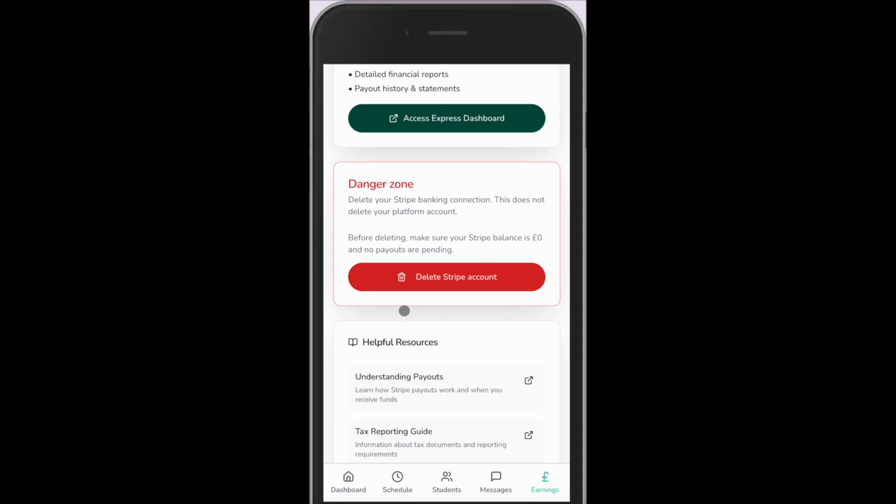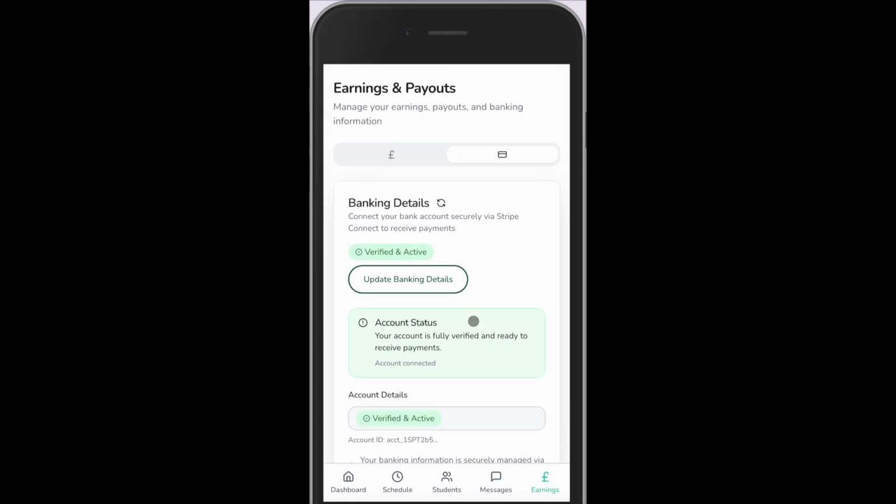So if at any point you delete your Stripe account, sadly, you won't be able to receive lesson bookings, because I'm sure that you want to get paid for those lessons and we can't pay you if not. But that is how you connect your bank account via Stripe.